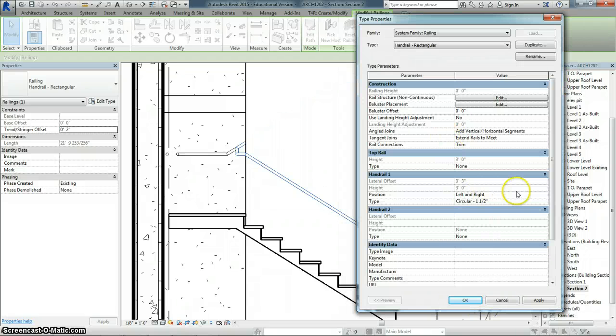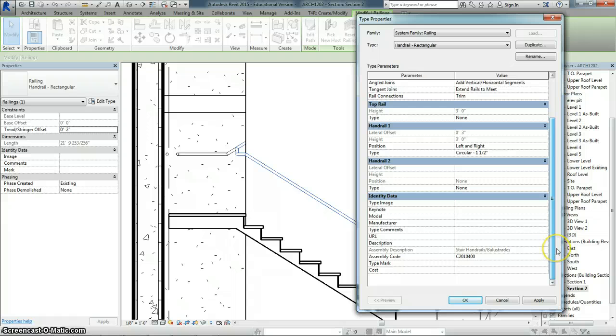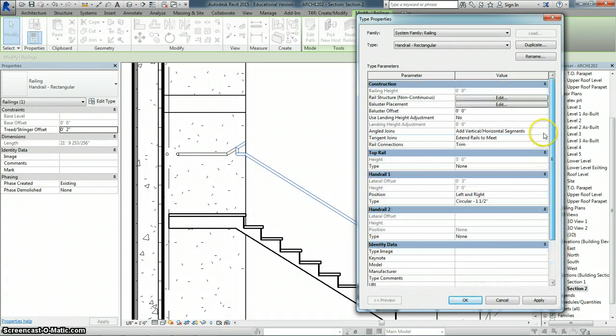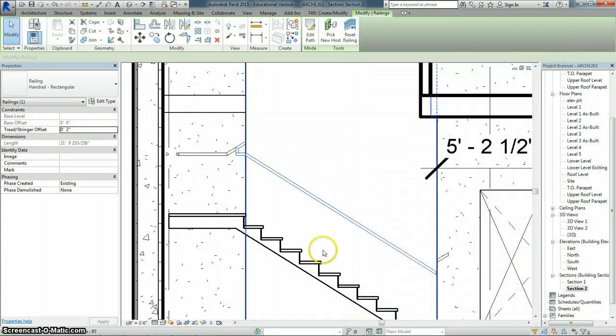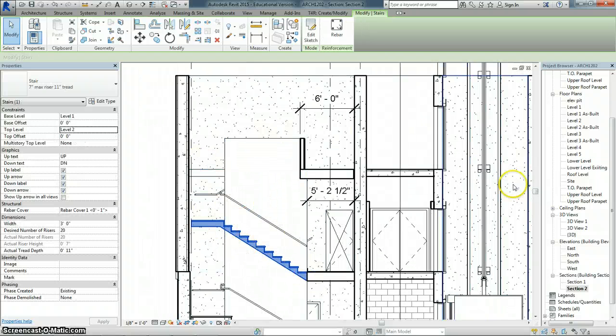And there again, I think the main thing is we've got a guardrail that is 3 feet tall, and then we have the semicircular one, or circular, 1.5 inches here. So I say OK. So now I've got a stair that is now working for me.